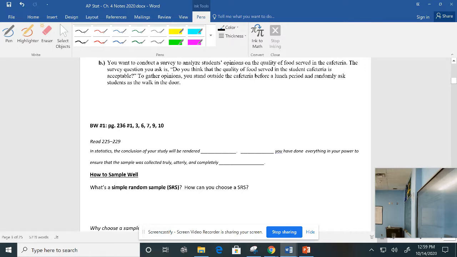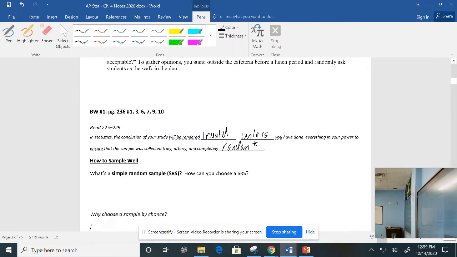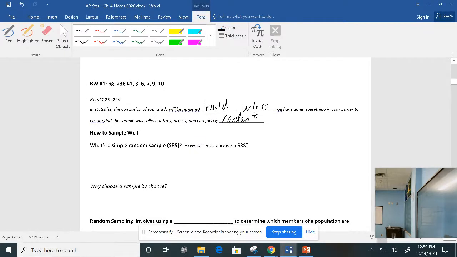So in statistics, the conclusion of your study will be rendered invalid unless you've done everything in your power to ensure that the sample is collected truly, utterly, and completely random. And this is a crucial thing. How do we obtain that random sample? Okay? So in order to sample well, one of the most common sampling techniques that we use is what's called a simple random sample, or an SRS. An SRS is a completely randomized sample.